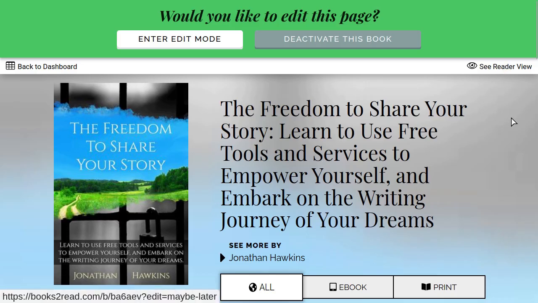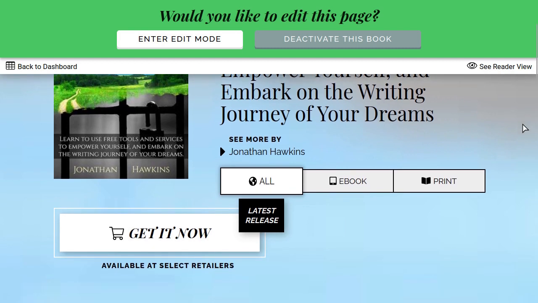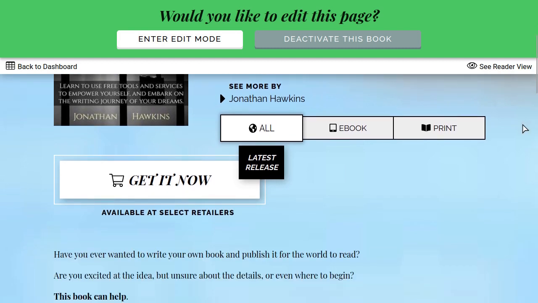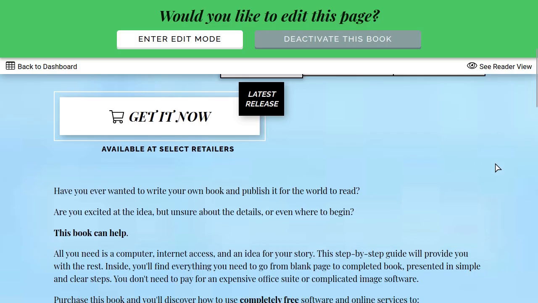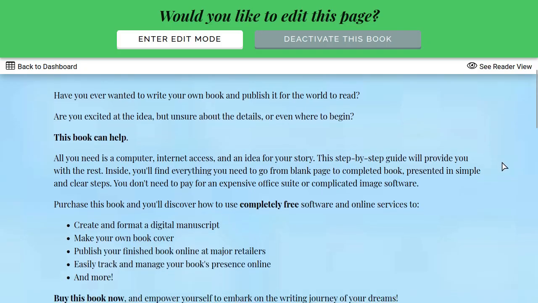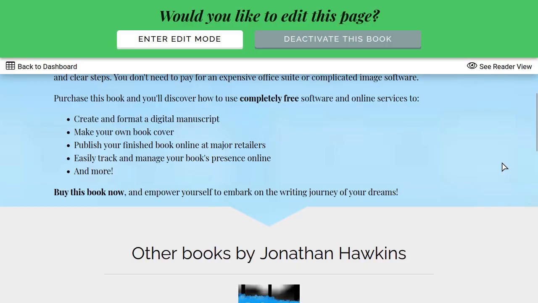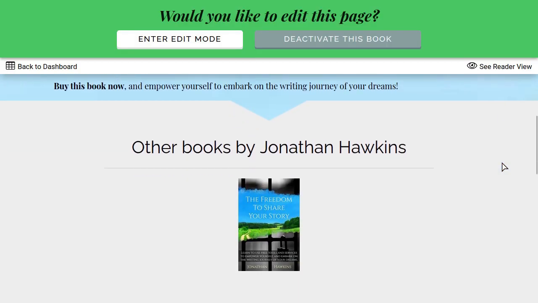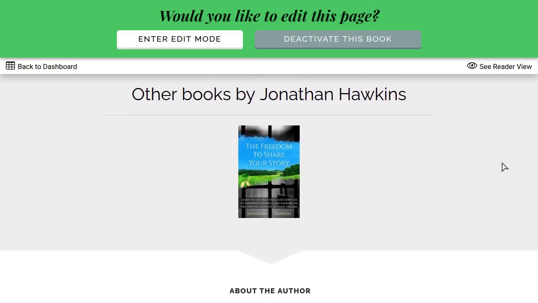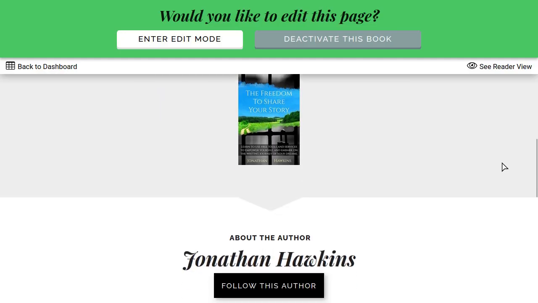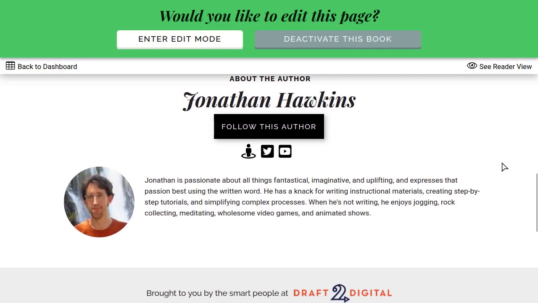on the top right. This gives you a nice overview of your book, including its cover, its title, a large Get It Now button, the ability to select between ebook and print formats, and if you scroll down, you can see the book's description that you created. Further below the description is the Other Books by this author section, and the About the Author section as well.